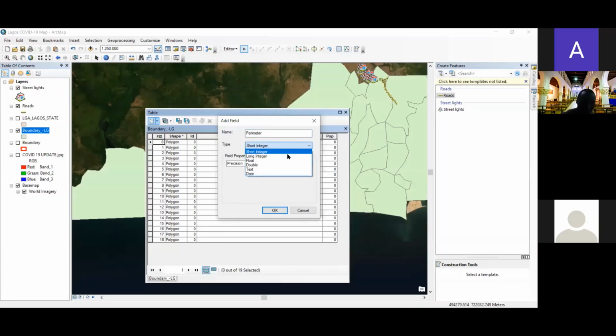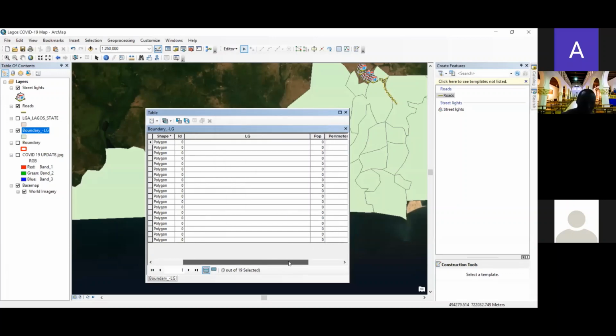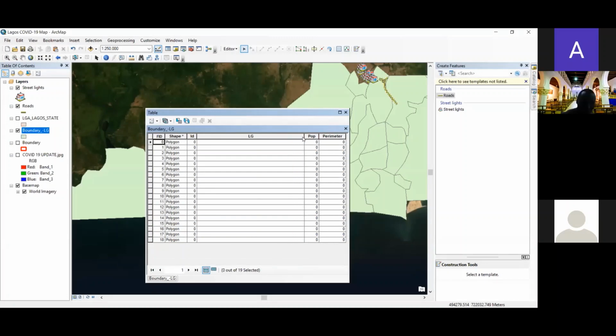It will also be, let's use a long integer. Maybe let's leave it as 5. Click OK. What do we add again? What do they have in Lagos? Okay, let's just leave this one.